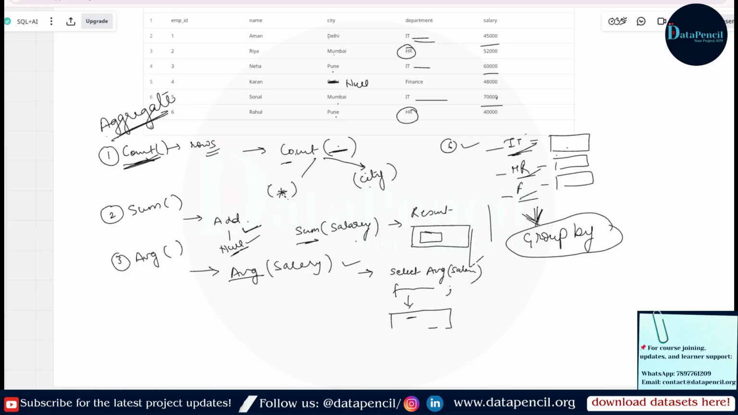Group by. Okay, see very carefully here. I want to see the average salary department wise. How can we find it? For that we will write select. Department wise, so we want the department name as well as the salary column. These two columns we want.